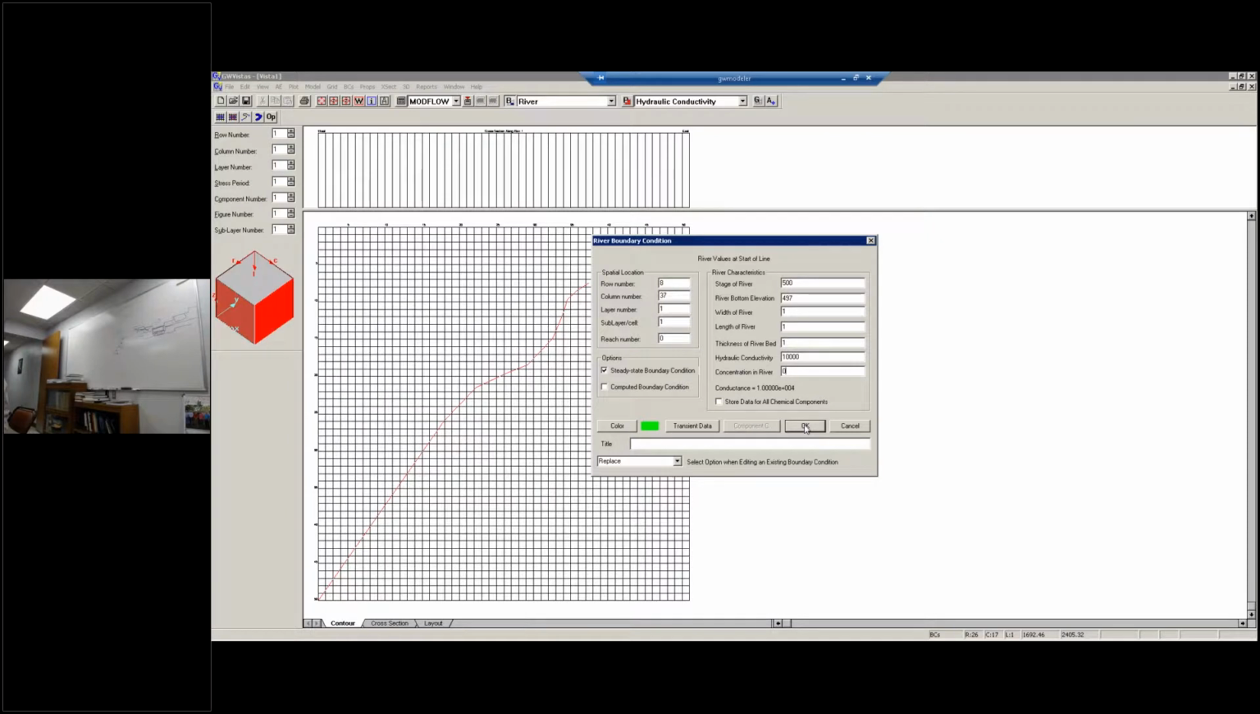And permeability of the stream bed. Yeah, it's the thickness of the stream bed. That's the thickness of river bed. Stream bed, sure. The hydraulic conductivity is the vertical hydraulic conductivity in that thickness, the one that's defining the resistance, and then the width and the length.